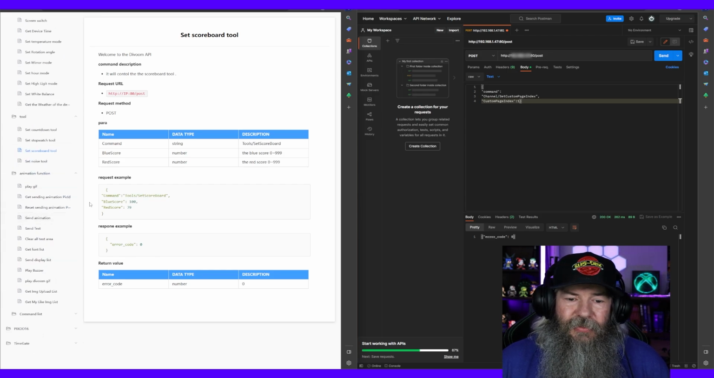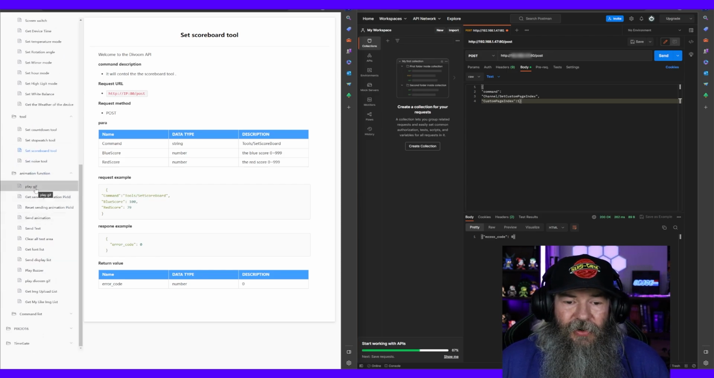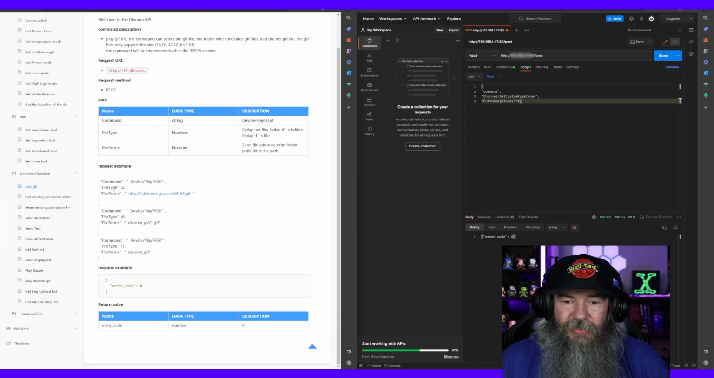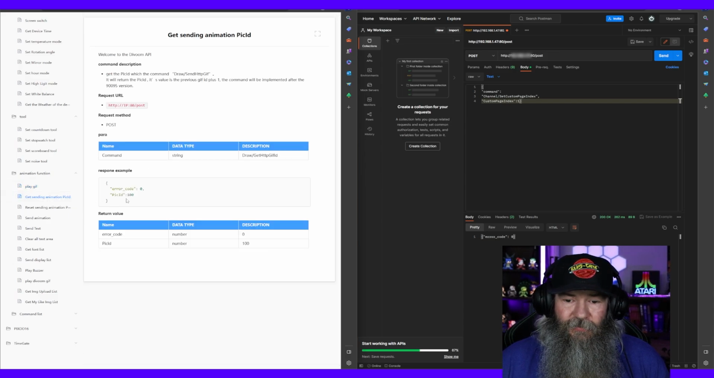Basically after that, I have not figured out how these play GIF things work. It's asking for websites and everything. I've tried to post them on different websites, and I can't get it to load from the web. It's very weird. I don't know how this works. So if anybody figures out how the play GIF or sending a GIF pic ID works, let me know.